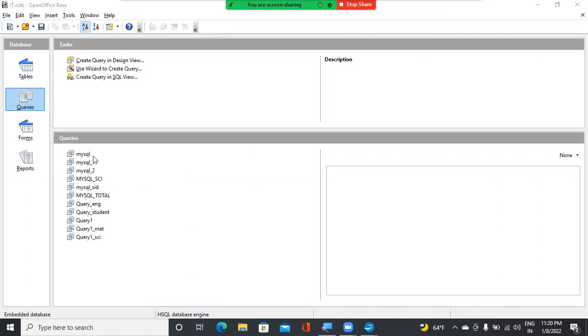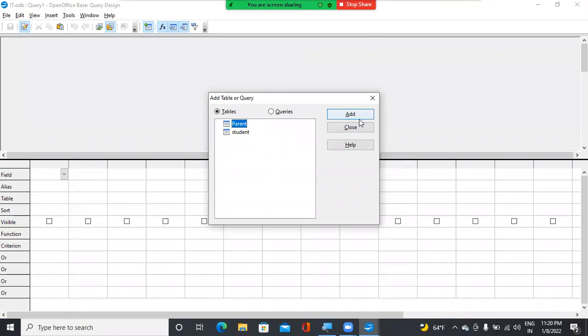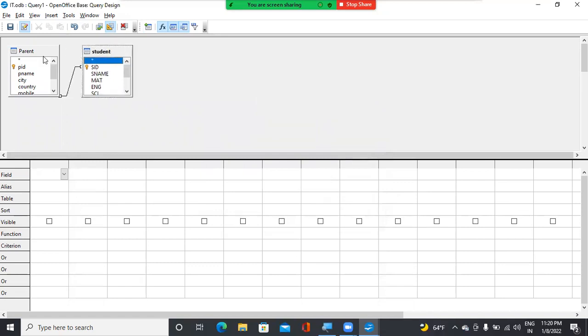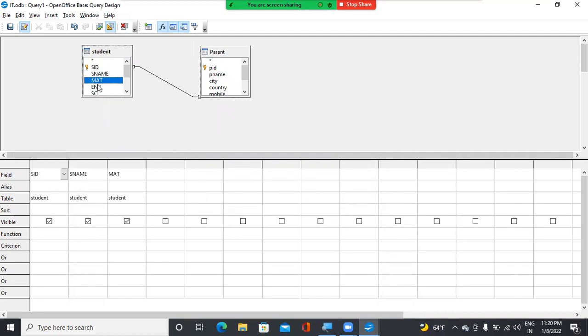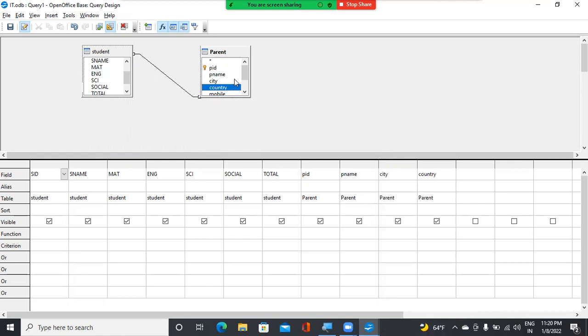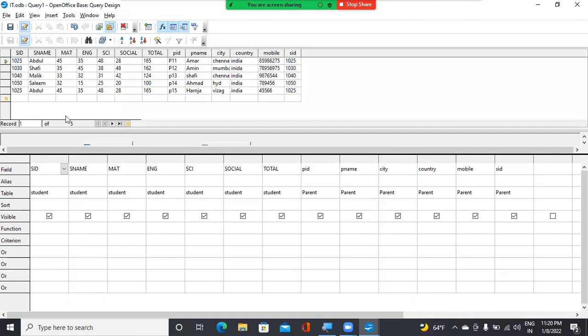It is not there, so this is not actually saved. So again I'm creating the query using the design view. It's not getting saved, it seems. No problem. Put the parent table first because that is the base table. Now see SID, name, math, English, science, social, total. After that PID, PName, country, mobile, and SID. Click here. Now see only 6 records came.